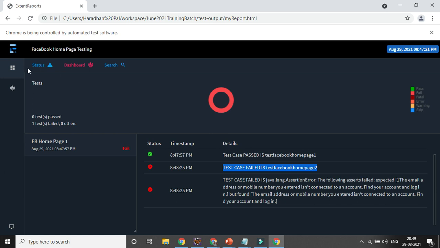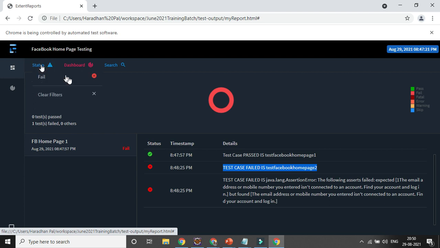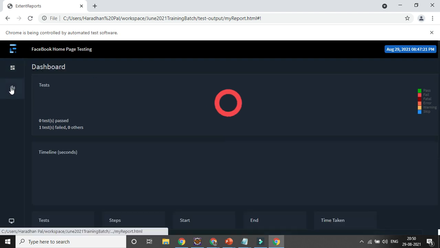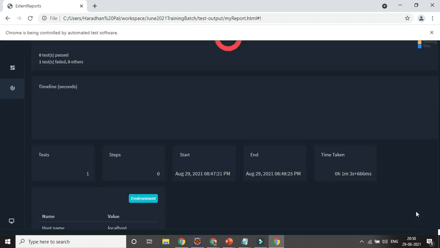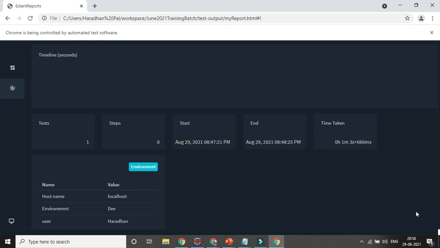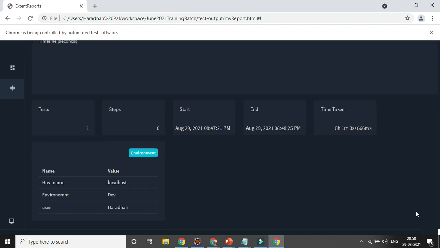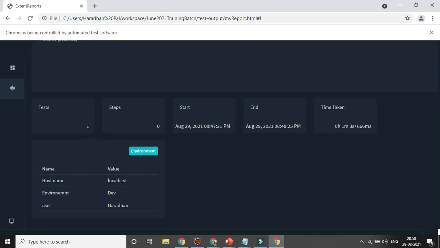You can go here, details, I think, go to the status here. So it is giving only the failed one. Now if I go down here, you can get details. Okay, total test one, what is the time taken, environment, right? You can see this is the localhost, environment dev, user, everything you can get.